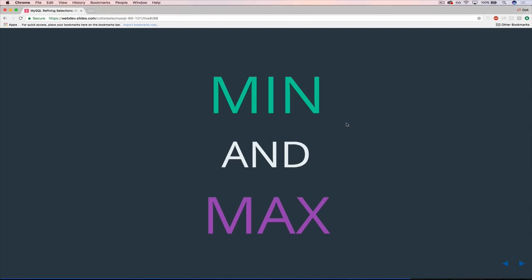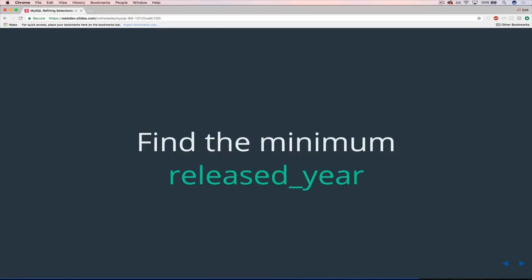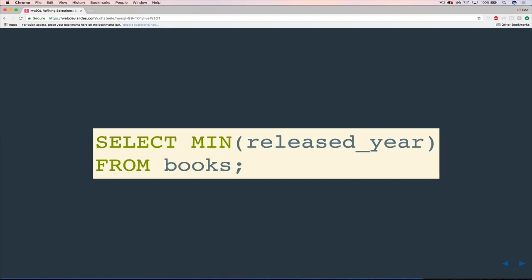We're going to start off by using min and max without group by. So we can do things like find the minimum released year in our entire table. So, what was the first year any book was released? And to do that, it just looks like this. Select min(released_year) from books. So just like we did with count, where you could just count all the books if you wanted to, you can just use min on its own. So let me show you how to do that now.